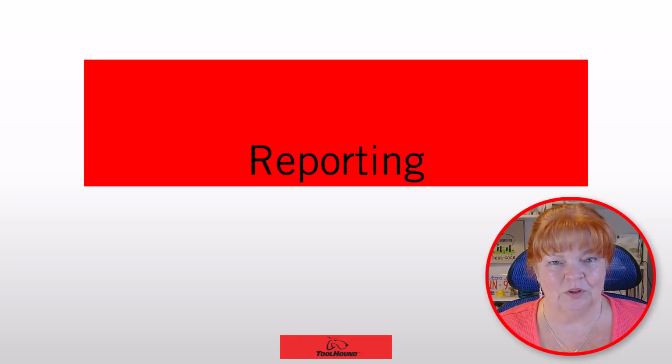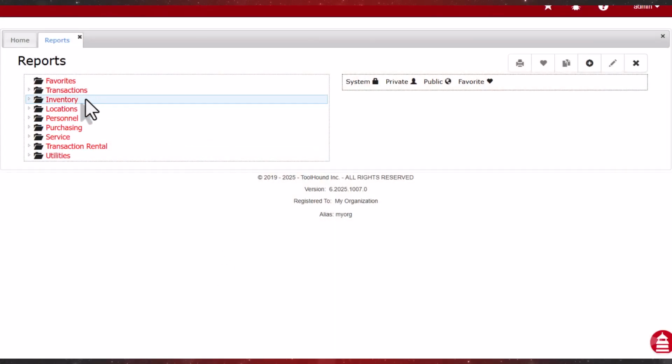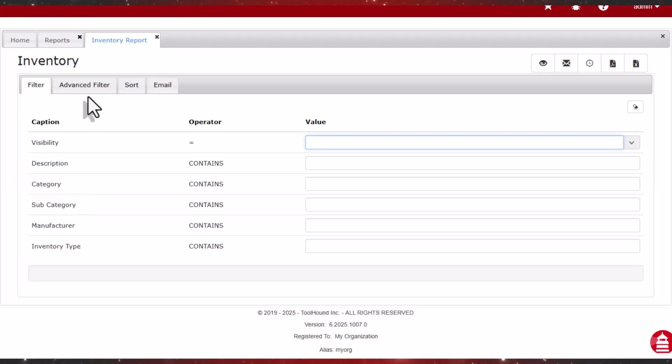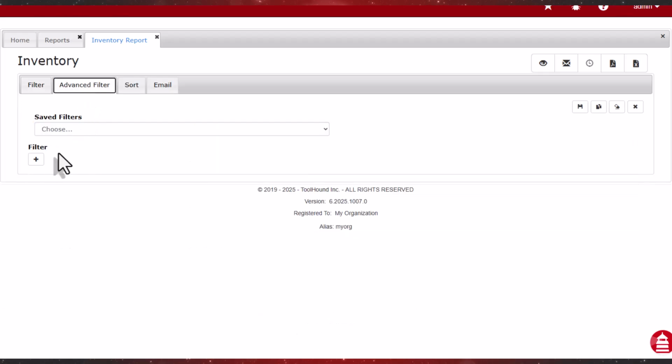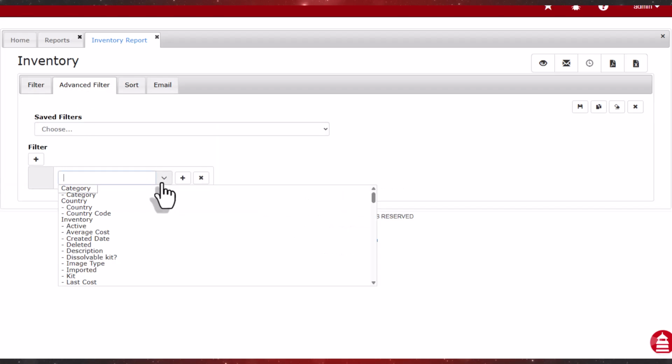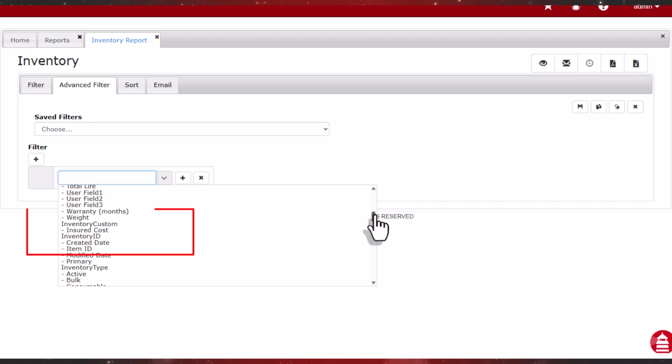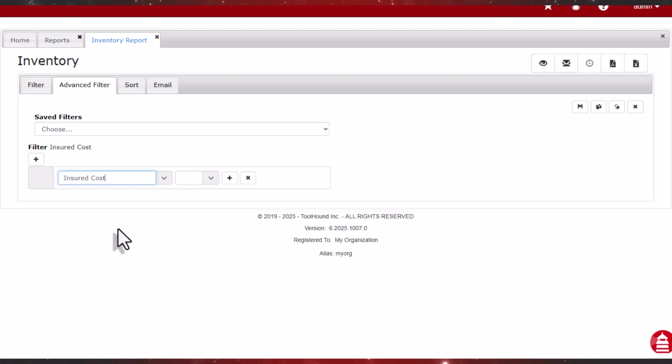Let's look at how we can put these custom pick lists and custom fields to work for reporting. Let's look at how to report on all inventory where the insured cost is greater than $100,000. On the inventory report, we'll select the Advanced Filter tab. We click plus to add a new filter row, and in the first column we scroll down to see we have a new block, Inventory Custom. We'll select the insured cost field. We select greater than in the second column and enter 100,000 in the comparison value.